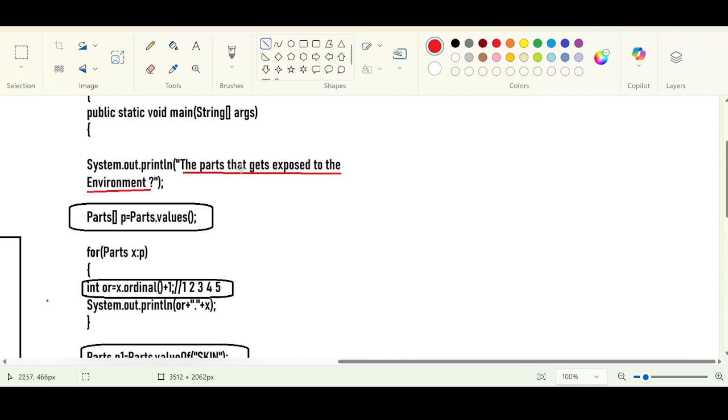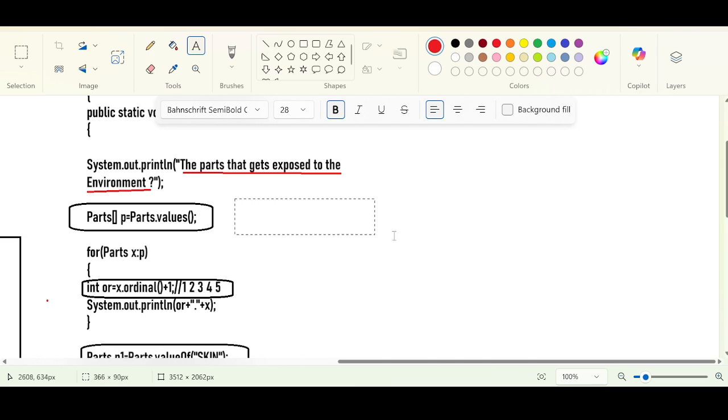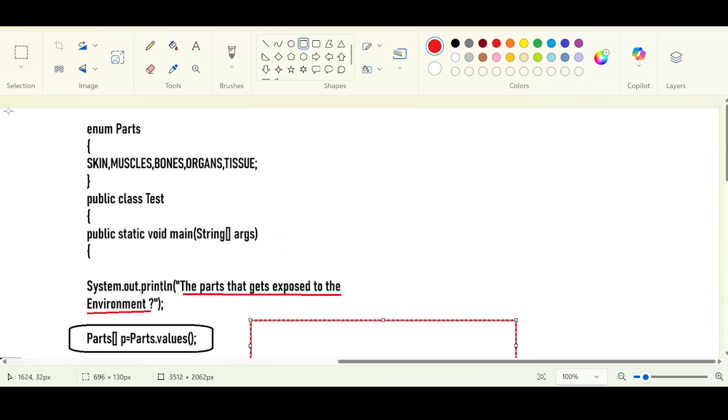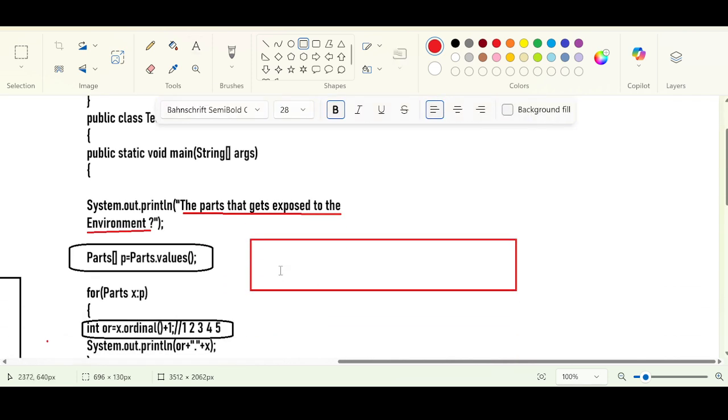A plain string value, the part that gets exposed to the environment, will be displayed in the console. But in this statement, you are using the values method. It is going to create an array, and it is going to store all the constants: skin, muscles, bones, organs, and tissues.